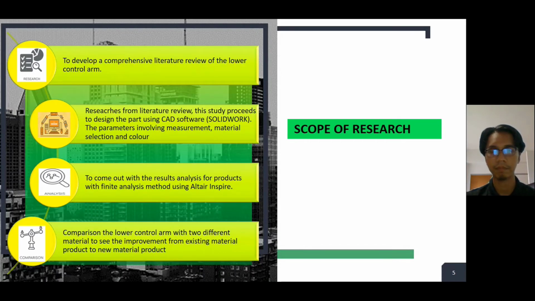Scope of research. Number 1, develop a comprehensive literature review of the lower control arm. Second, proceed to design the part using CAD software SolidWorks, with the parameters involving measurement, material selection and color. Third, to come up with the result analysis for the products with the finite element analysis method using Altair Inspire. Fourth, comparison of the lower control arm with two different materials to see the improvement from the existing material product to the new material product.